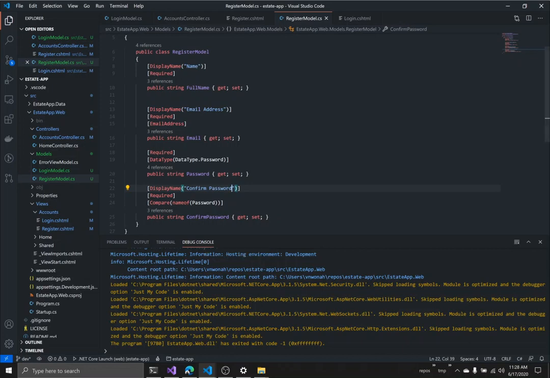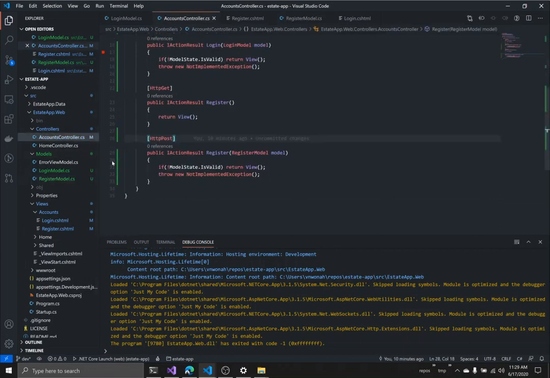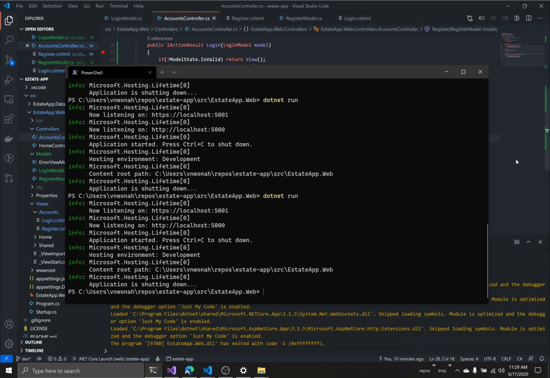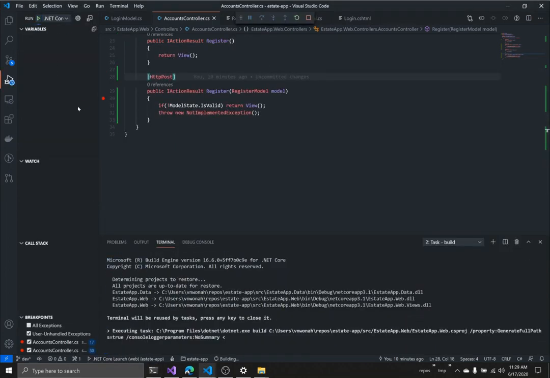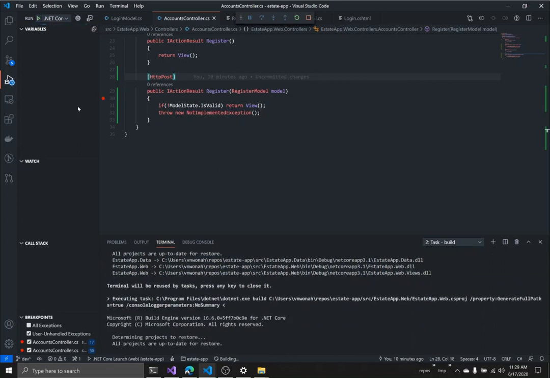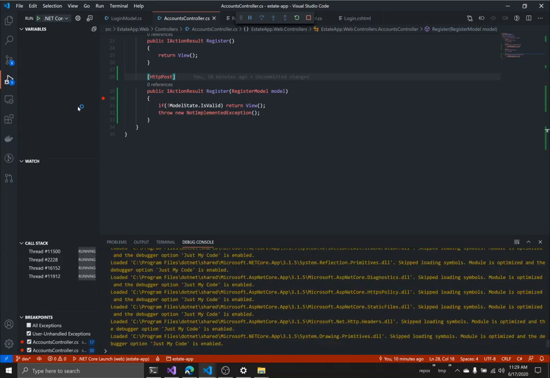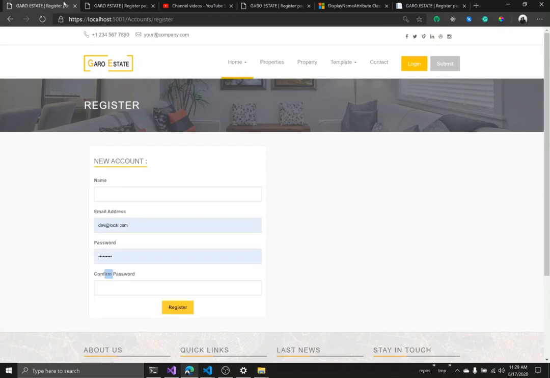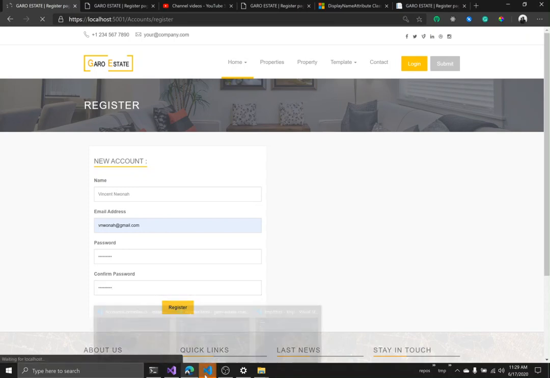Great. So let's debug now and just make sure we can get the values we want in our register model when we call the register controller. For that, we're going to have to debug so we can hit our breakpoint. And as always, we're going to come here and say hit run to debug. Our project is running, so I can come in here and say enter. So name, let me fill my name, Vincent Warner. Email address, I'm going to use my email. I'll use a different password, and then I'm just going to hit register, and it has hit my breakpoint.